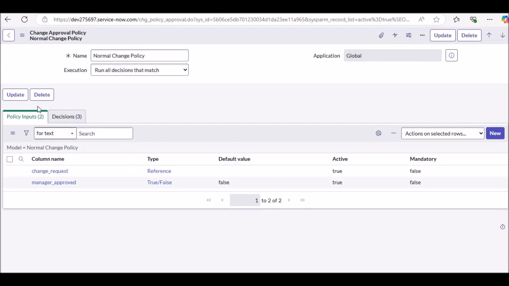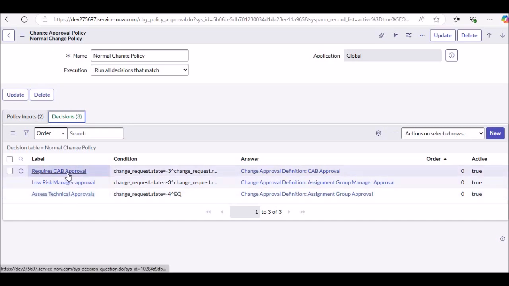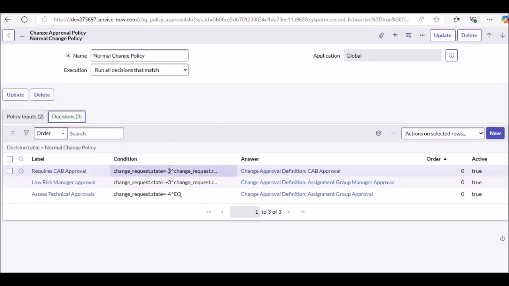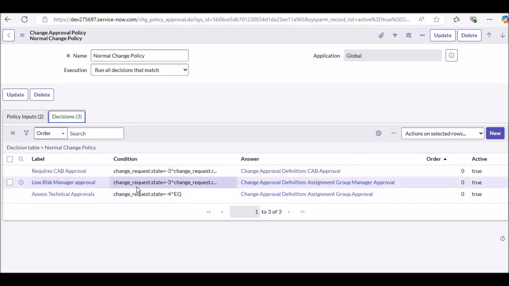Now let's have a look at the decisions. A decision has more conditions, and it also specifies in which state these approvals are to be loaded in the system. Here by default we have three. The first one is requires CAB approval. This is going to execute when the change moves to the CAB state. If we go through it, it has a combination of the state, the risk, and other parameters.